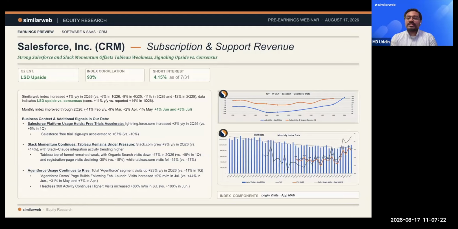Organic search visits declined 47%, pointing to softer top-of-funnel discovery, and Tableau registration segment fell 15 points sequentially, down 30% year over year. Total Tableau visits were also down 15%, broadly in line with Q1.